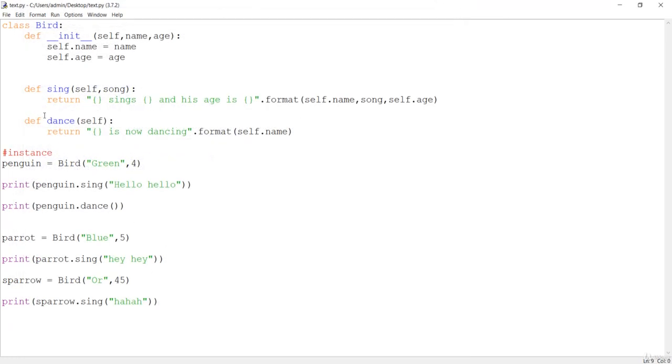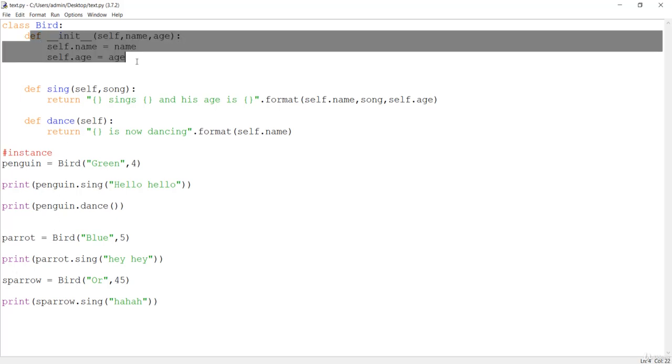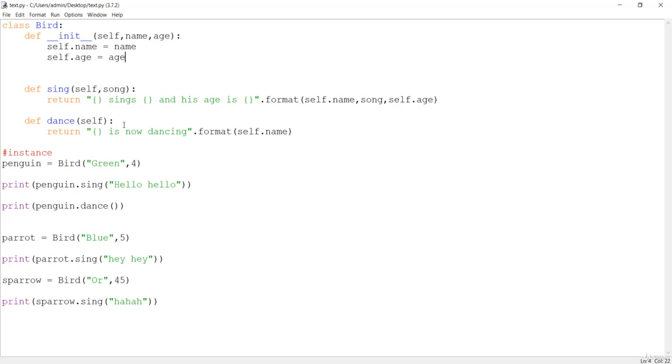So one thing you can see over here is every object will have different attributes, which are name and age. Penguin has different name, different age. Parrot has different name, different age. Sparrow has different name, different age. So each of these objects will be different in terms of its properties or attributes. But if you see here, the methods sing and dance are common for all of these instances. That is common for penguin, that is common for parrot, because we are just calling sing and dance for each of these. That is the important thing of the object oriented paradigm.